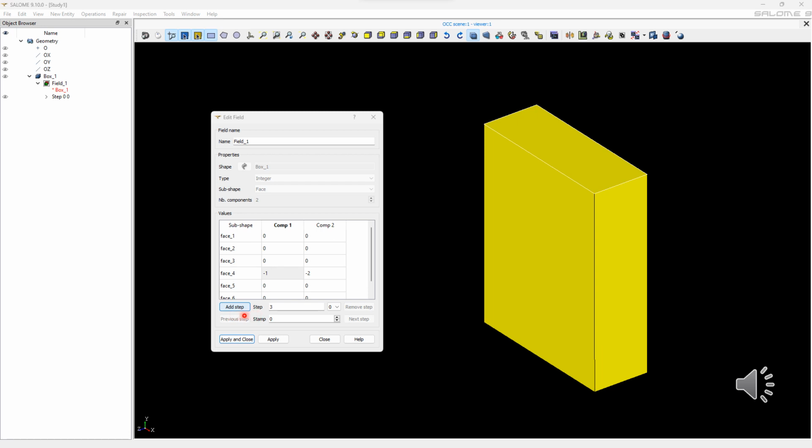I will select add step to add new time step. Here you can see I am adding the steps, and clicking on it will show you a number of steps added. Now I will select the remove step to delete a current step.